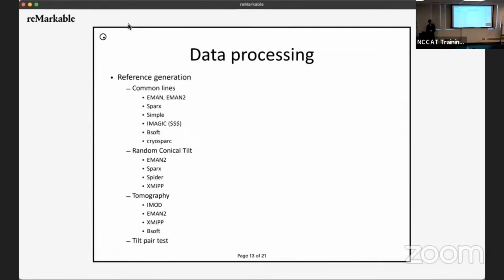Say if you have 100,000 particles, how many classes would you recommend to classify? Good question. How many classes should we use in 2D classification?